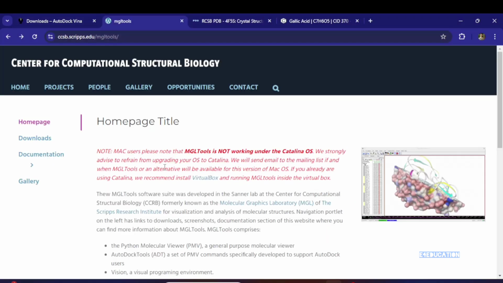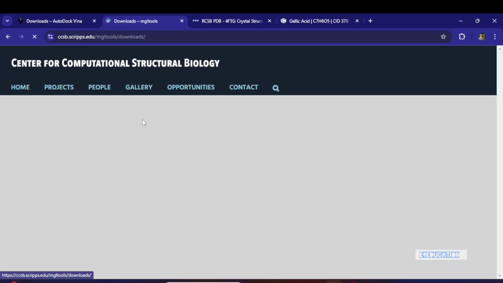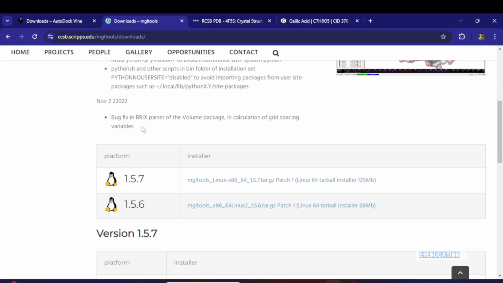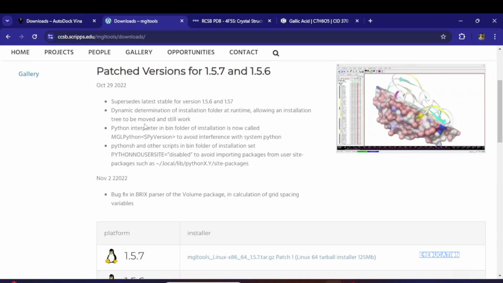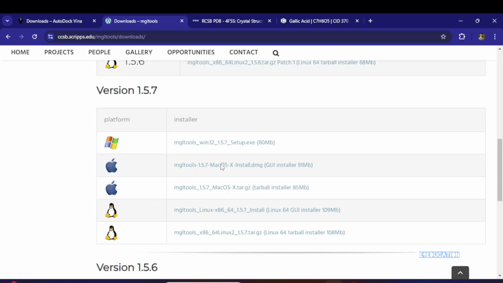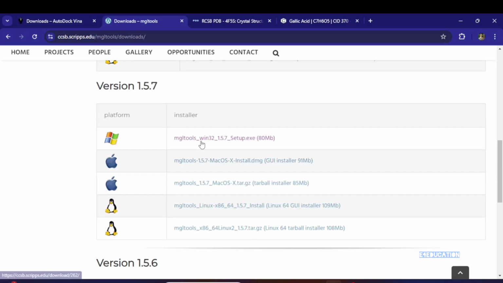After this, we have to download another software, which is MGL Tools. We can go to this web page for MGL Tools, and in the download option, we can see that MGL Tools is also available for Linux as well as for Mac and Windows. Generally, I download it for the Windows system, and from this link, we can download the MGL Tools software.